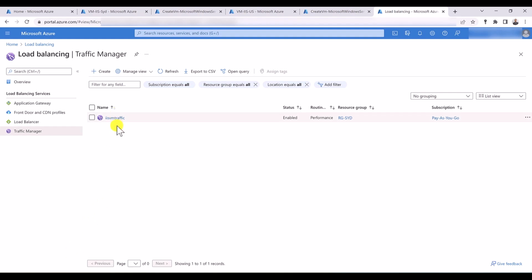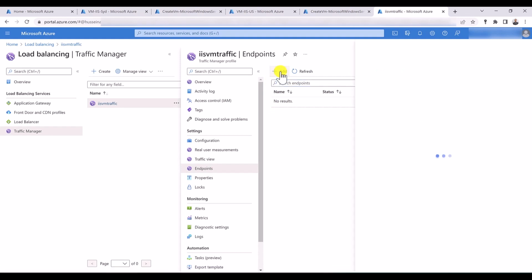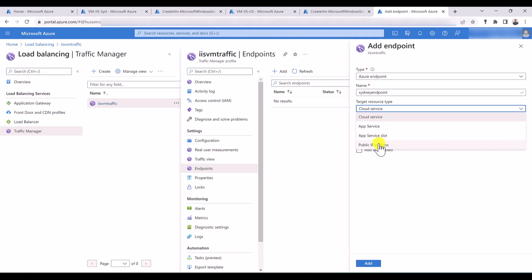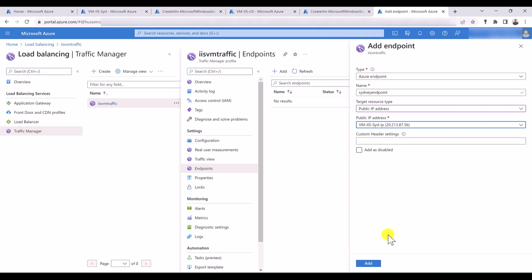Alright, now the traffic manager has been created for me, so let's go ahead and define my endpoints. I'm going to add 2 endpoints. The first endpoint is going to be Sydney endpoint, and I'm going to make my target resource type here to be public IP address. Then I'm going to choose the public IP address of my Sydney IIS VM. Let's go ahead and add this endpoint.